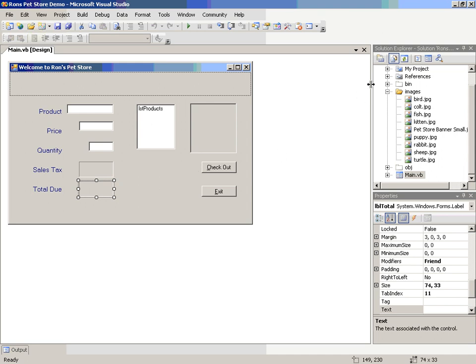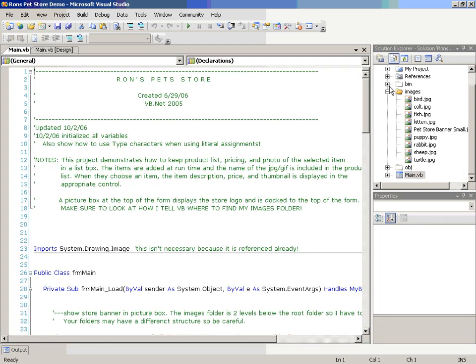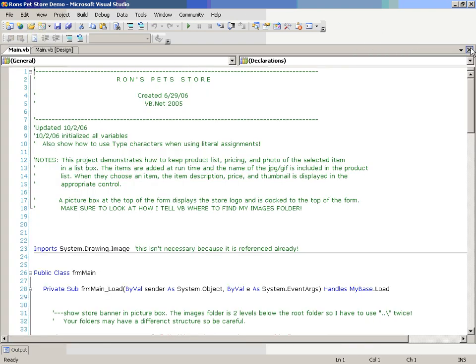Okay, so let's take a look. I don't think there's anything else on here. Let's take a look at our code to see how I did this. Open this up for you.